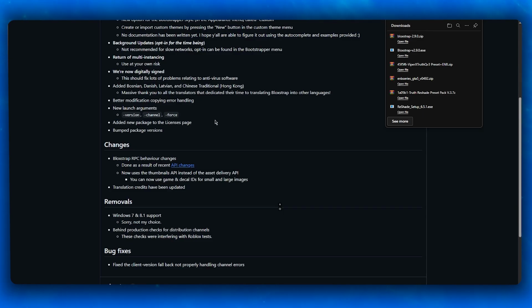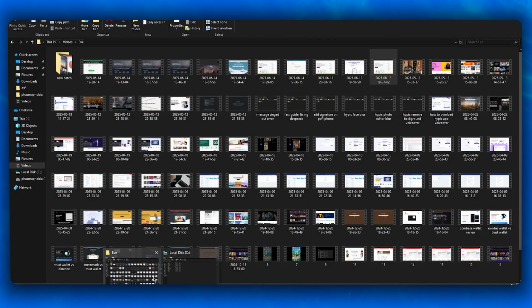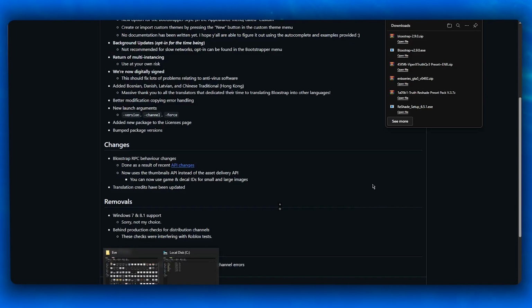Using Bloxstrap daily: once installed, Bloxstrap becomes your new launcher for Roblox. All of your launching will be done through the Bloxstrap application, and doing that is pretty straightforward. You can also have it handle your default Roblox URLs, meaning every time you click play on the Roblox website, it will open through Bloxstrap instead of the standard launcher.